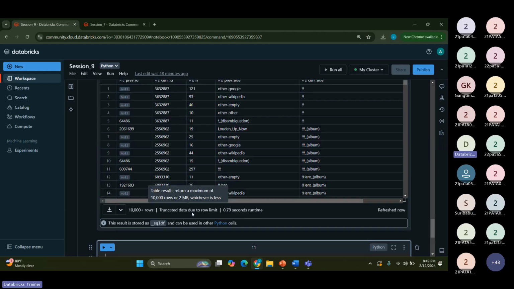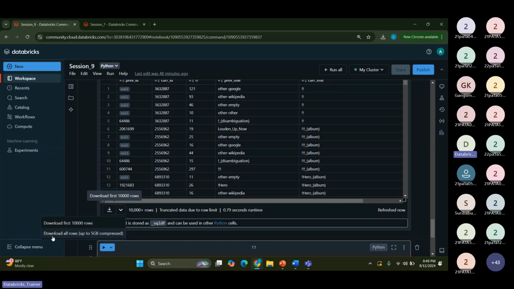We have more than 10,000 rows. That's why only the first 10,000 will be downloaded. When you want to download all rows, it will be compressed also. But here when you see, it will show only 1,000 rows. This is the limitation we have in Databricks.